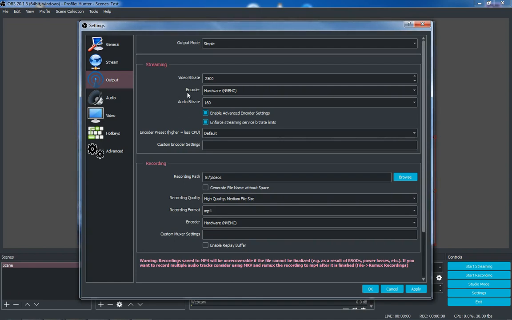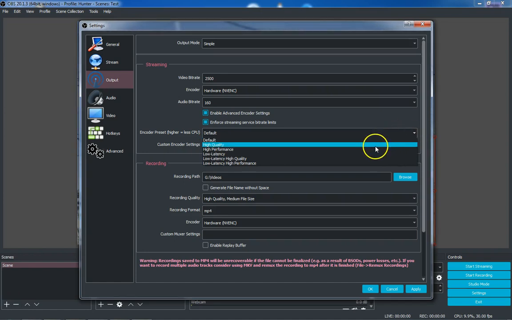My encoder is set to hardware NVENC. That's because I've got an NVIDIA video card in my computer. By default, you're going to see this, okay? I use the hardware here, and I use Enable Advanced Encoder Settings and Enforce Streaming Service Bitrate Limits, okay? That's set up for my NVIDIA video card, okay?